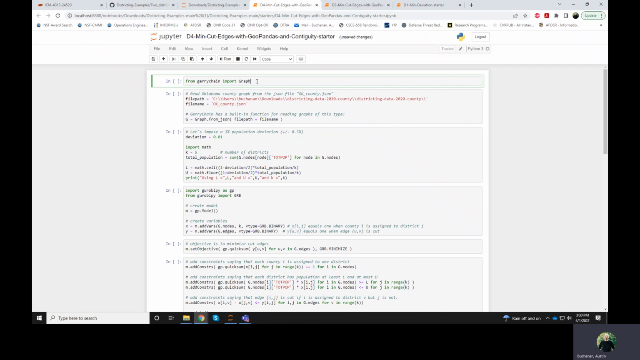Okay. We import gerrychain and read our graph. That all seems to work. Another change that we'll need to make is that with the 2020 data, we can't keep all counties whole with a 1% deviation. So I'm going to change this to 2%, but in your project, you should keep this as 1%.